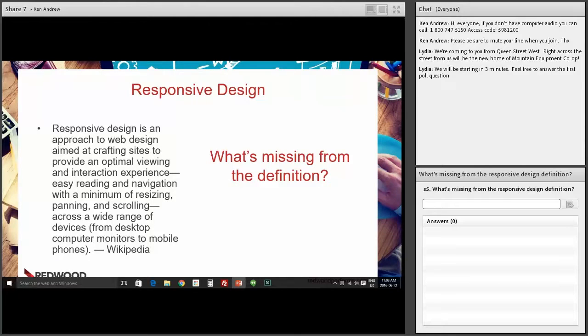Nothing? Designers, smartphones, responsive to users' needs, context. Okay, all good answers. Let us tell you what we think is missing.